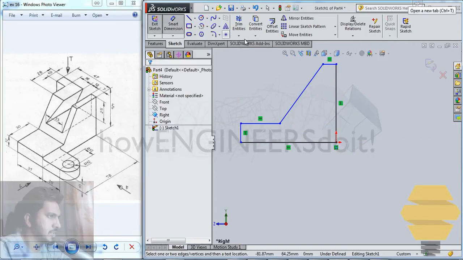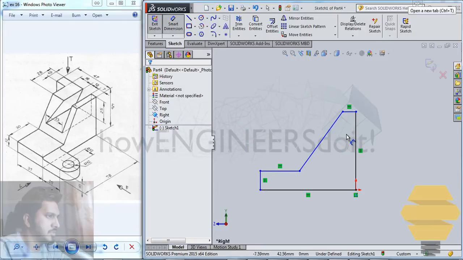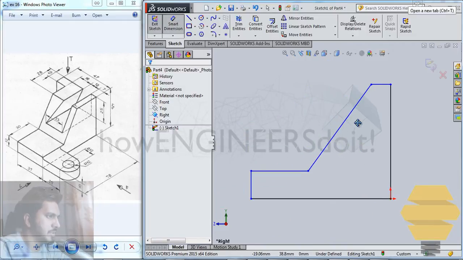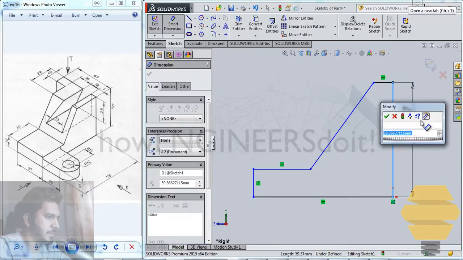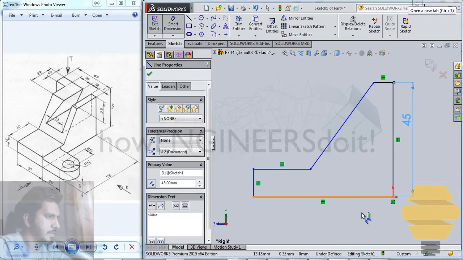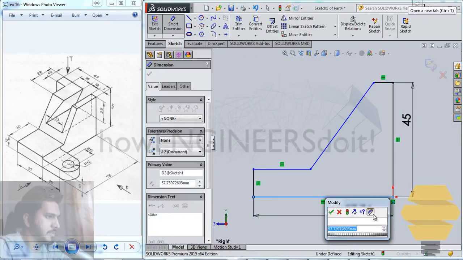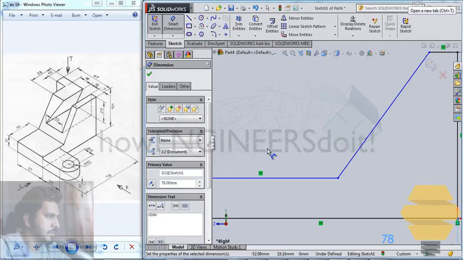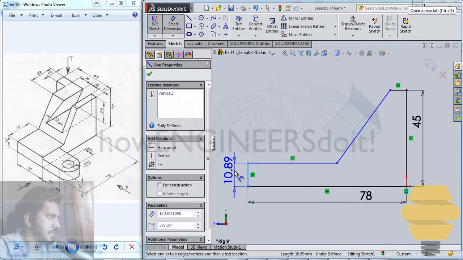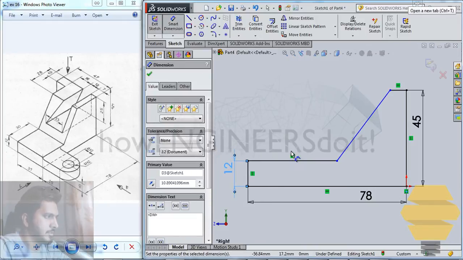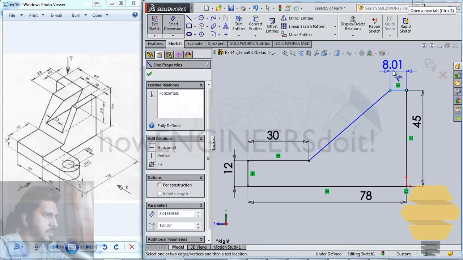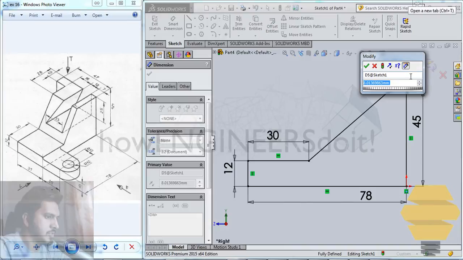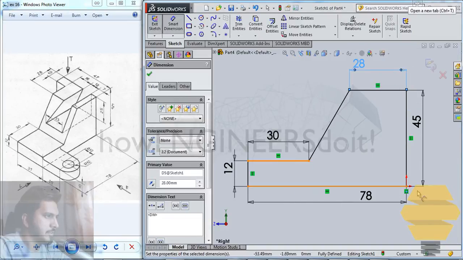Now use the smart dimension, Ctrl plus middle mouse button to pan, and zoom a little bit. Now let's start giving dimensions. That's 45, this is 78, zoom out a little bit, this is 12, this portion is 30, and this portion finally is 28. Now we have everything fully constrained with the black sketch.